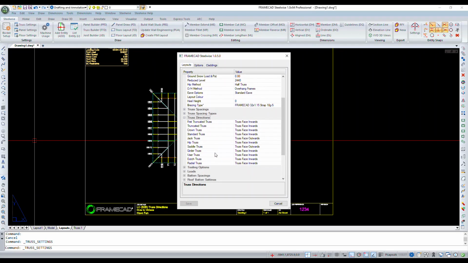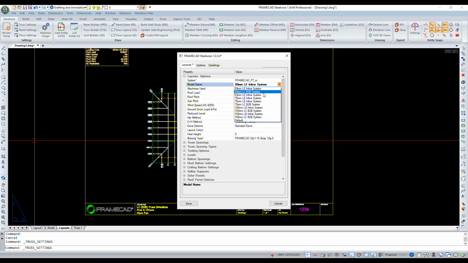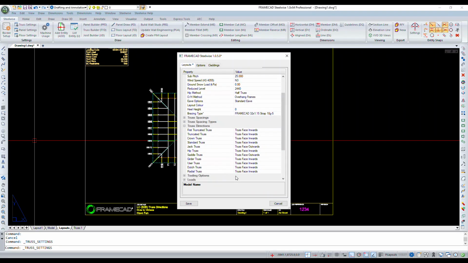Now please note that you'll only see this truss direction option if the LC back-to-back system is selected. If I change this to the LE inline system, the truss direction option is not there. So if I change this back to the back-to-back option, you'll see we've got the truss direction options here.